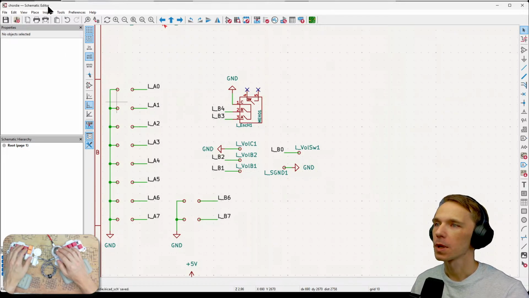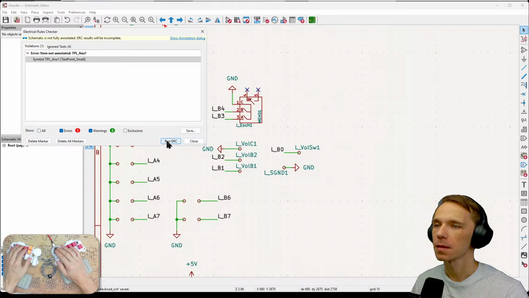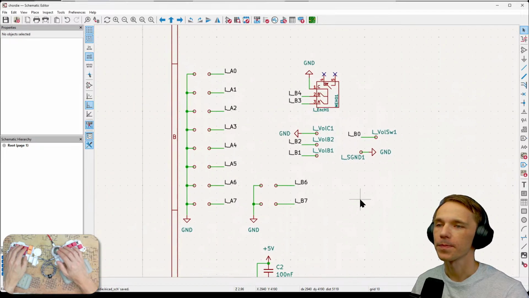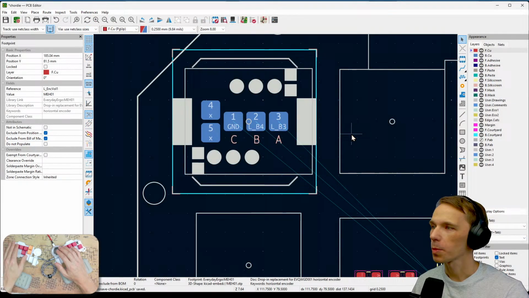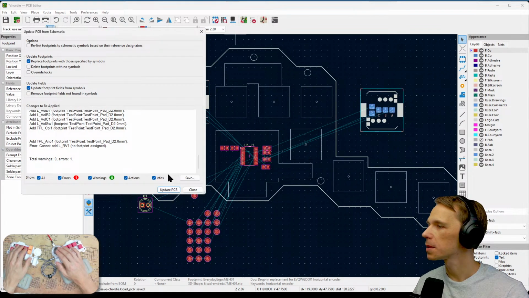Okay. Let's save it. Let's do one more check if there is anything that is not annotated yet. Okay, no issues. Cool. What was ignored? Okay, never mind. Since it's not complaining, it means it's okay. Okay, let's jump to the PCB, and we should update.